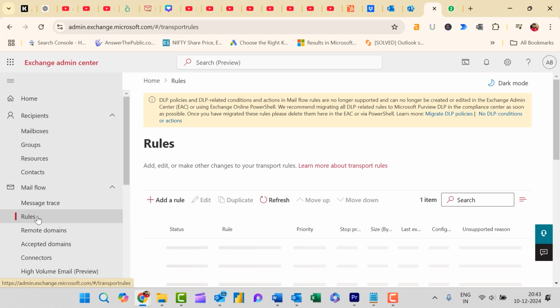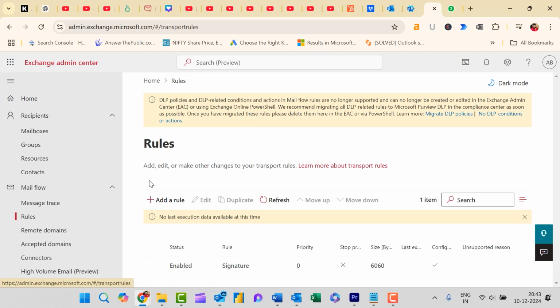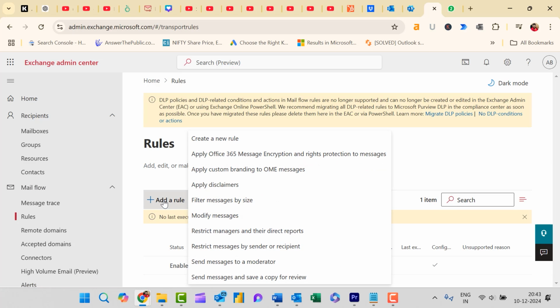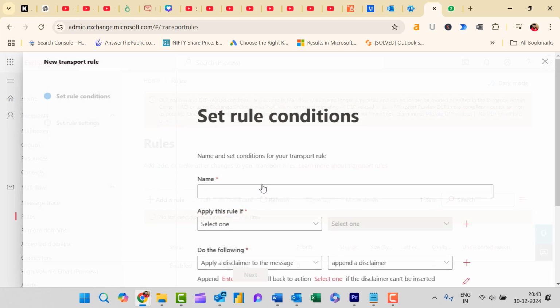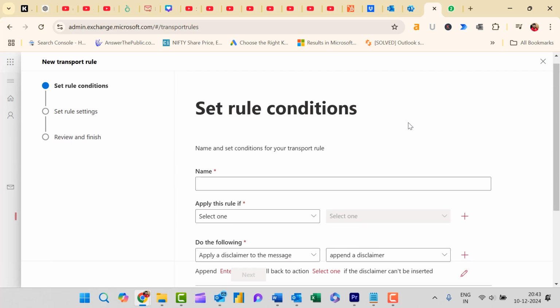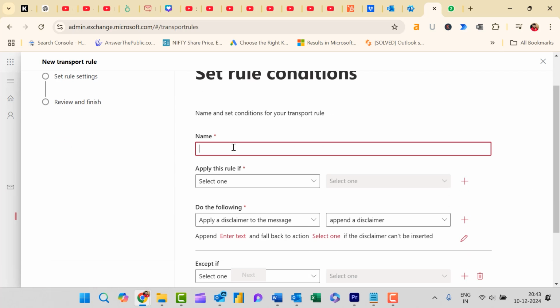Click on it. Now here you need to create a new rule. So first click on add a rule. Now click on apply disclaimer. Now here you have to set up the rule. First you have to name it. So I name it signature global.